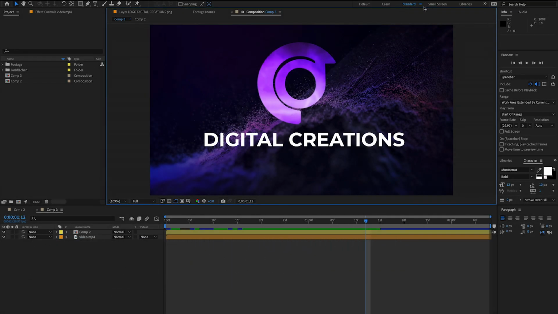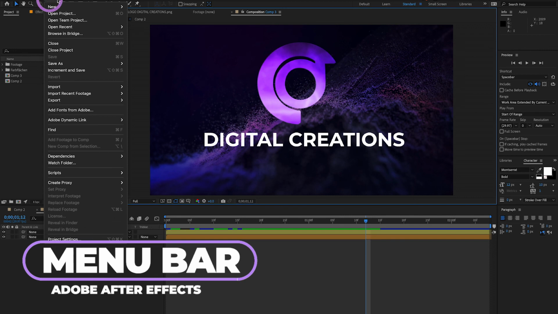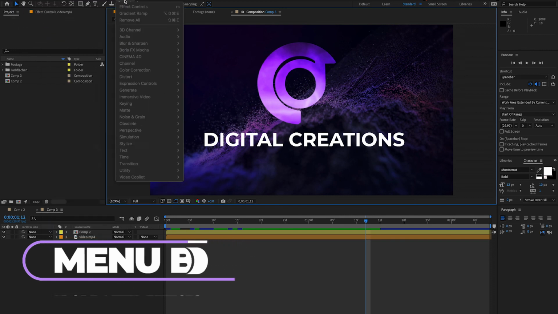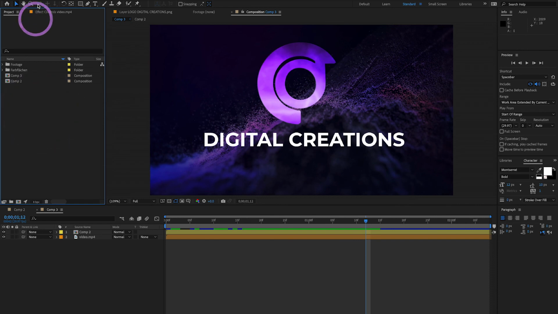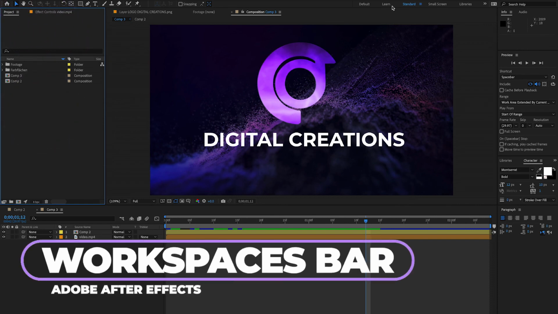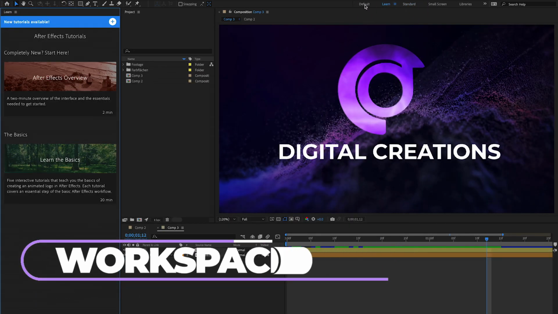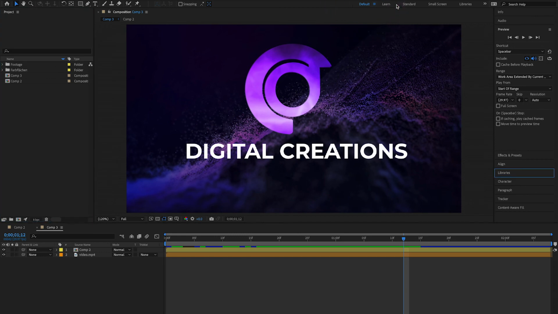At the very top, you will see the menu bar, with File, Edit, Composition, and other menus to get access to commands, panels, and adjustments of different effects. And at the top right side, this is the workspaces bar, and you will see different workspaces designed for different tasks in After Effects.